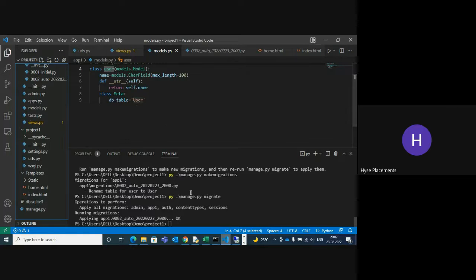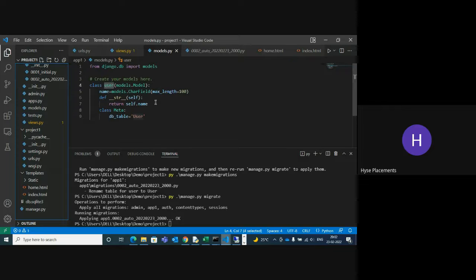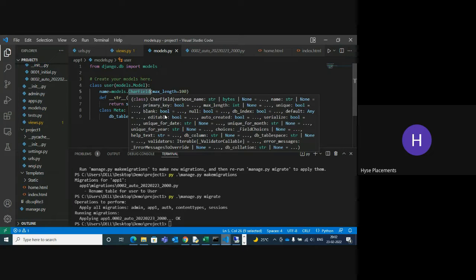Does anyone have any doubts about how to change this table name and what fields are present? Not only CharField, there's also TextField, which is used for text in HTML pages, BooleanField, and all the fields are present in Django.